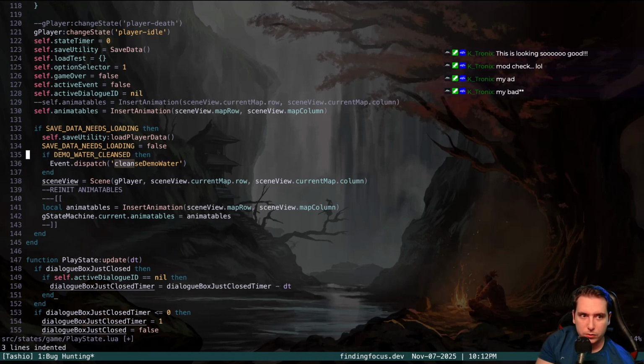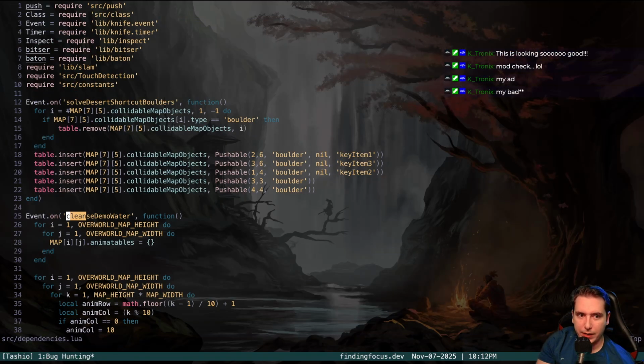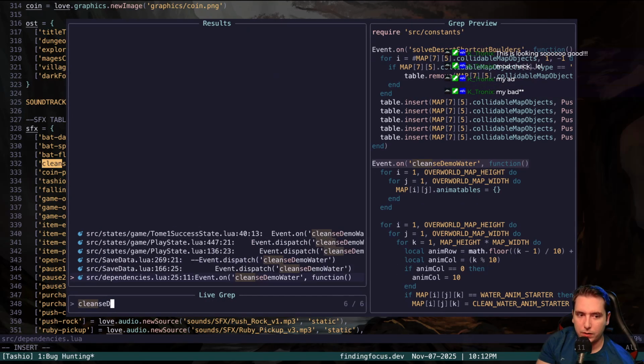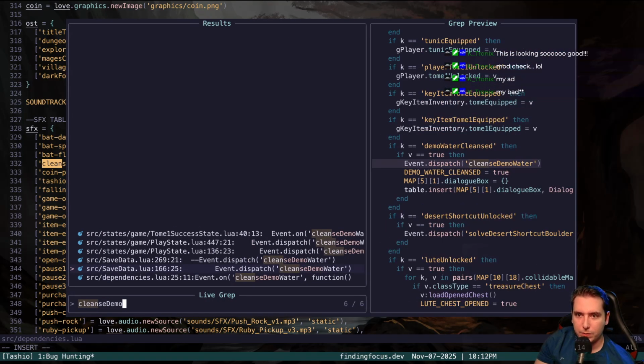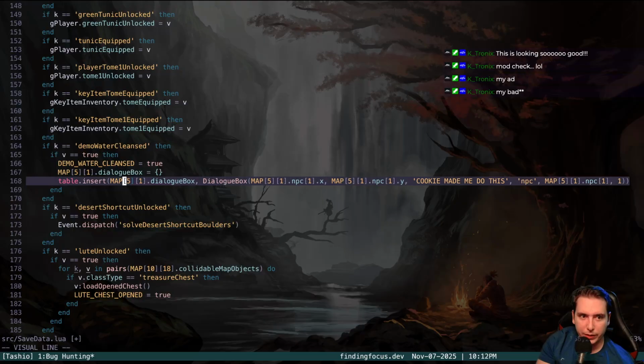Okay. So save data needs loading. We dispatch the cleanse demo water here at that point in time. When we run the cleanse demo water at any point else, it's wrong. Cleanse demo water, and we do this dispatch right here. So look, we won't dispatch it here on the load. We will replace the dialog box there at that point in time on the load, and that works. We tested that. We know that works.